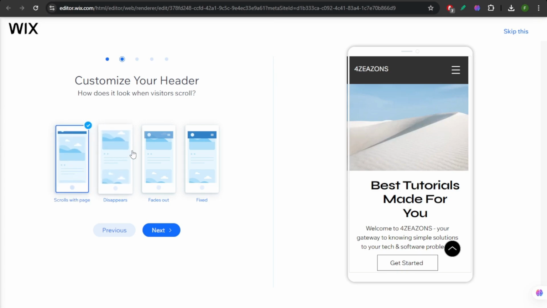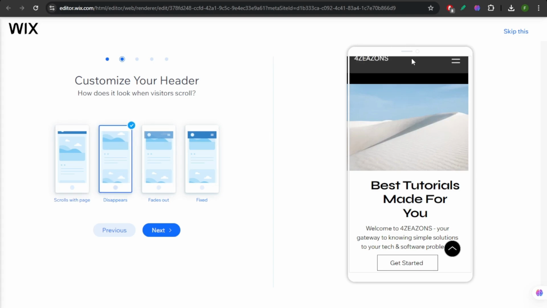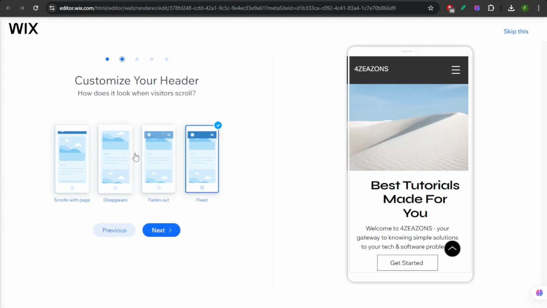So first is, do we want to scroll with page, or once the audience scrolls, it won't be visible anymore? Or do you want it to disappear once the visitors scroll? You also have the option to fade out and then fixed. When you choose fixed, it means it's not going to move once the visitors scroll. So for this one, I'm just going to choose fade out and then click on next.